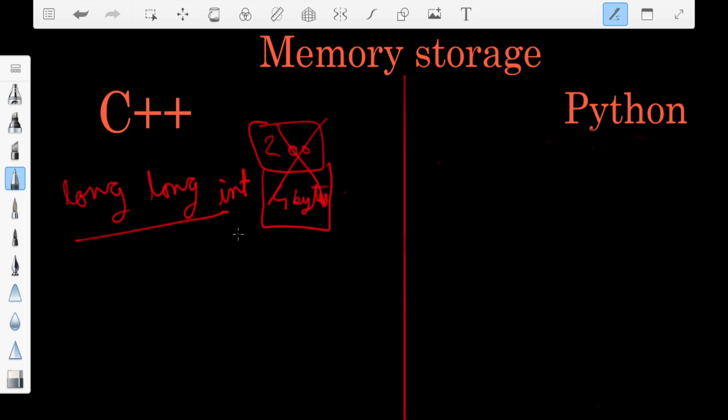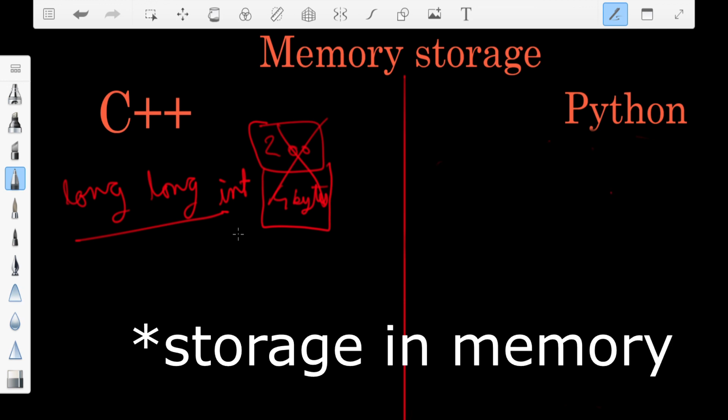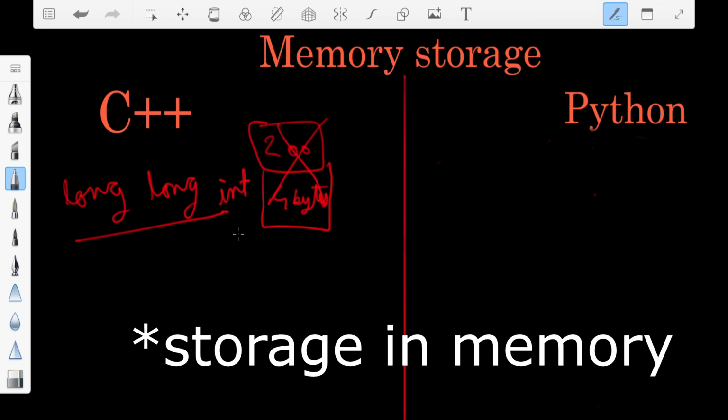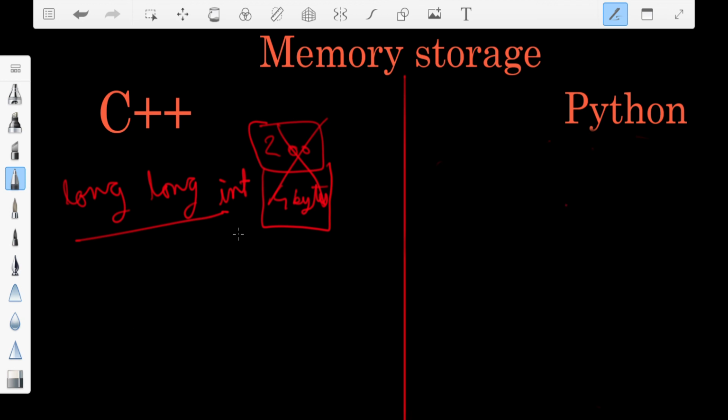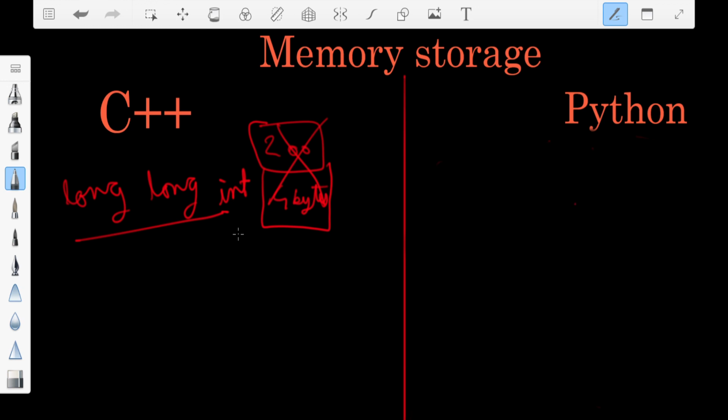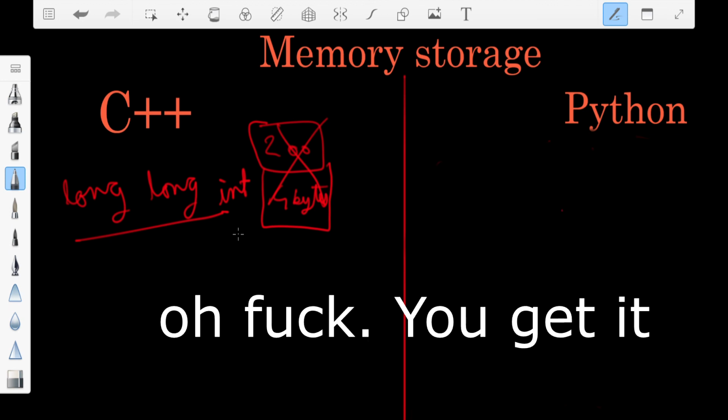But in the case of Python, what I do is I create a totally new memory. So if I have a new memory, I don't care what the size of that memory is. If I want to store a bigger value, I can just increase the memory size. If I want to store a smaller value, I can just decrease the memory. So that's why you can even store strings in Python.